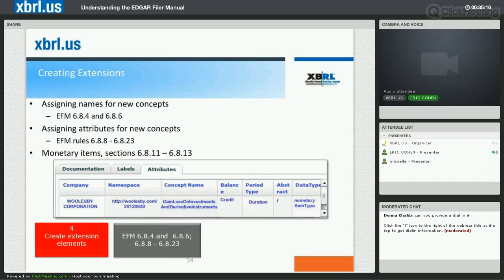So we move on to step 4, and that's about creating extensions. We're going to be creating the extension elements, and that's going to require creating appropriate names and the related attributes, things like the balance attribute, the period type, whether it's an abstract, the data types. And this guidance is all bundled up in section 6.8. There's specific guidance related to naming and for assigning the attributes for the new concepts. And the guidance, especially for monetary items, is laid out there. For example, do you need a balance attribute?